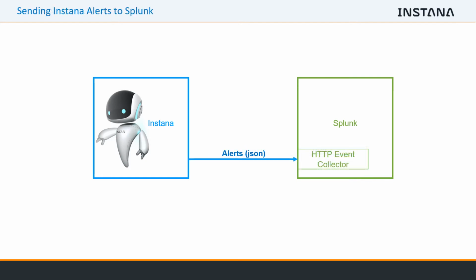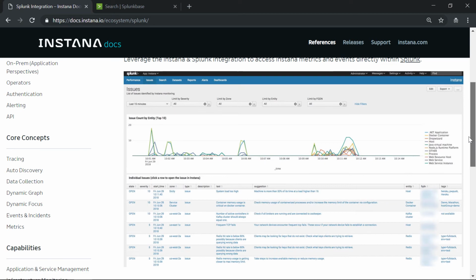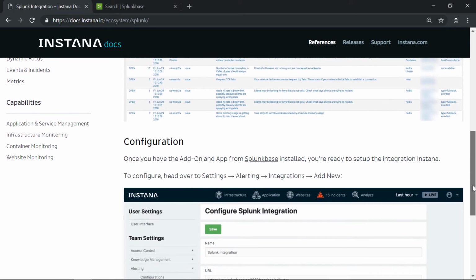The second way of integrating is sending alerts from Instana to Splunk using the HTTP event collector. Let's see how the integration is done. Please make sure you refer to the current documentation about the Splunk integration for the most updated information.